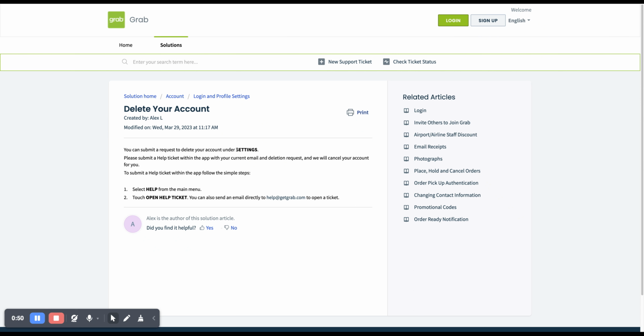So very simple. You just go into settings, then you can find the help in the main menu, and then click on open help ticket and use your current email to ask them for cancellation. Just write them and they will cancel the account for you, because there is no current method to cancel the account yourself. So you just have to contact the Grab support.